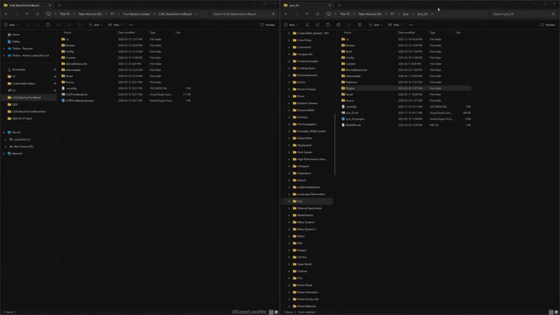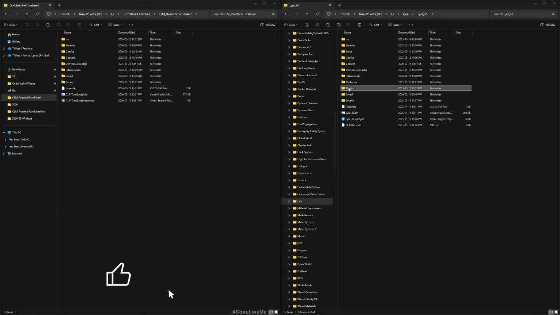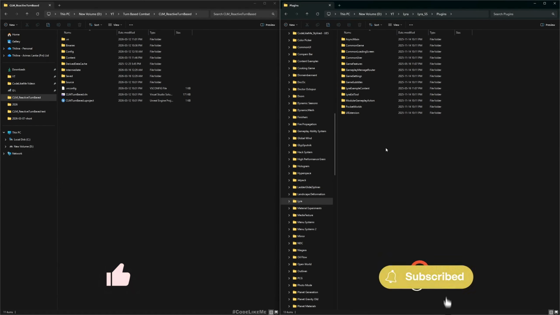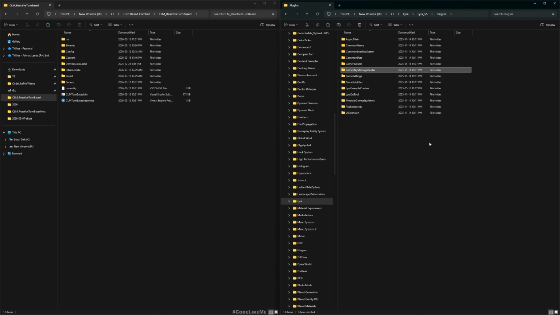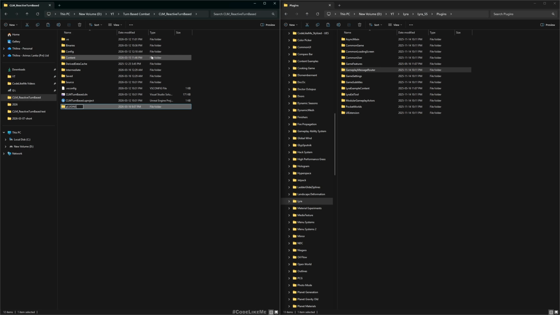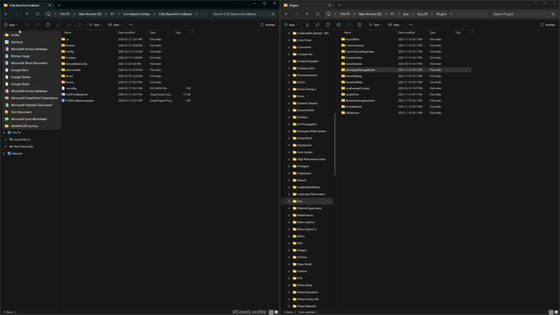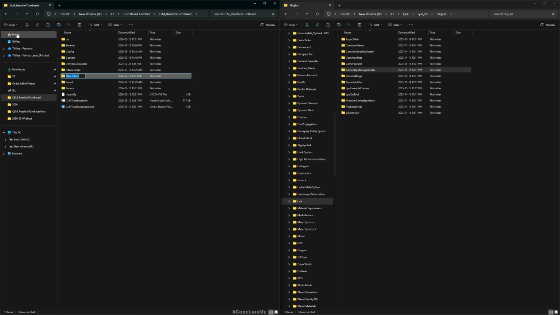So if you download the Lyra game and go to the plugins folder, you can find this gameplay message router. So this is the plugin that contains the gameplay messaging system. So I'm gonna copy that, and in my project folder I'll create a new folder called plugins.